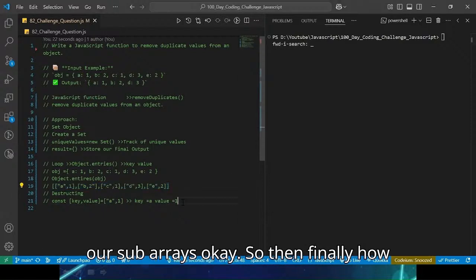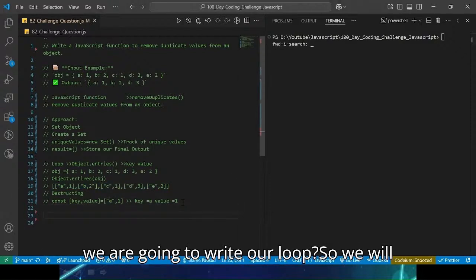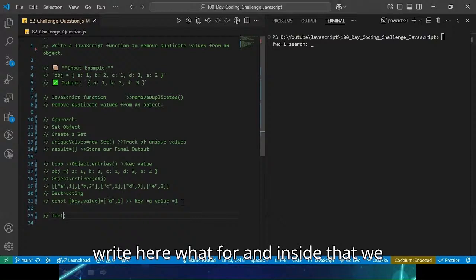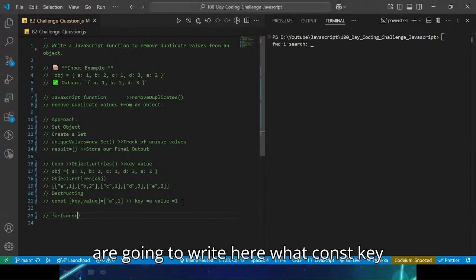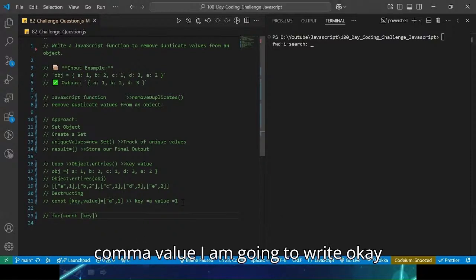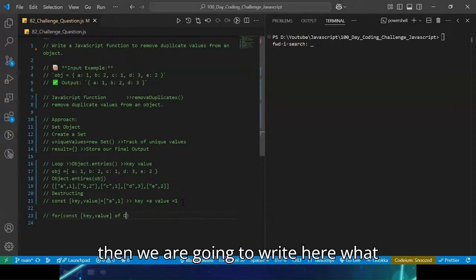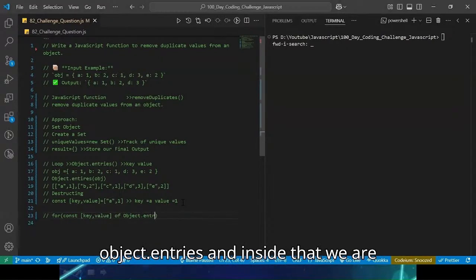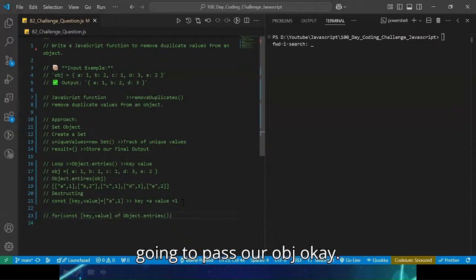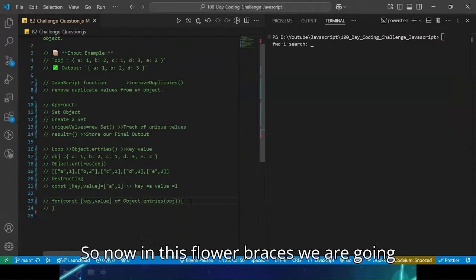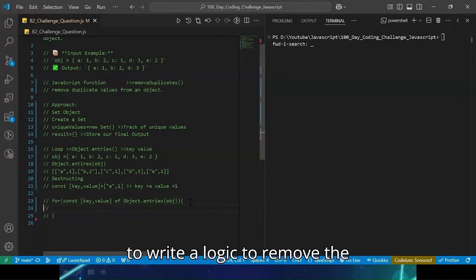So finally, how are we going to write our loop? We will write for, and inside that const key comma value, then of, and then Object.entries, and inside that we pass our obj. Now in these curly braces, we are going to write the logic to remove the duplicates.